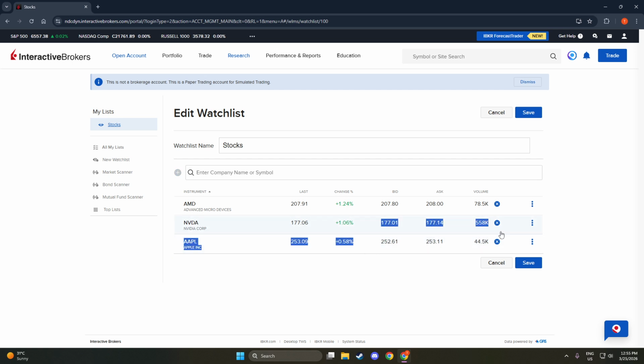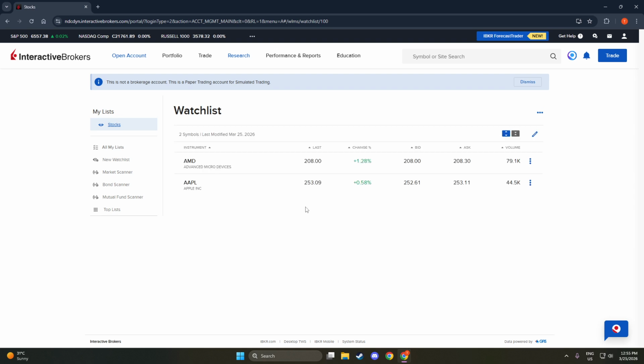That's it. Log in, navigate to Research, create and name your watch list, add the right instruments, save your changes, and maintain it by adding, removing, and reordering symbols whenever you need.